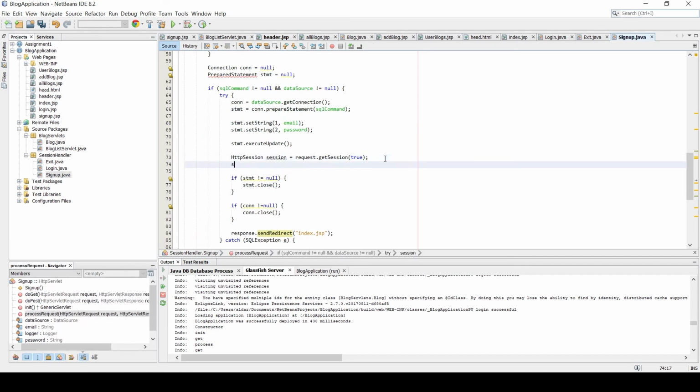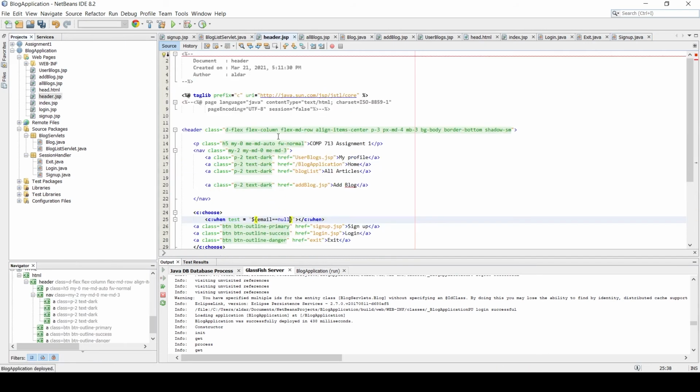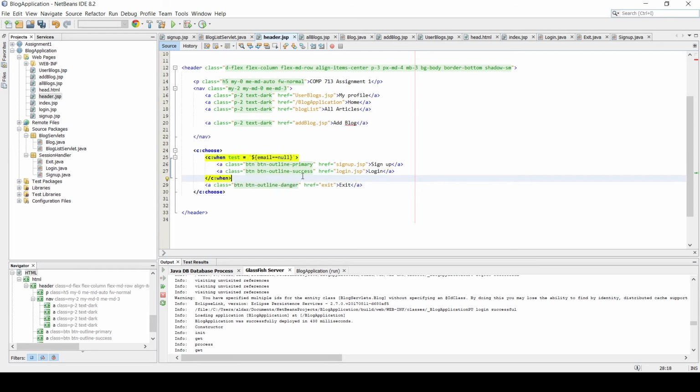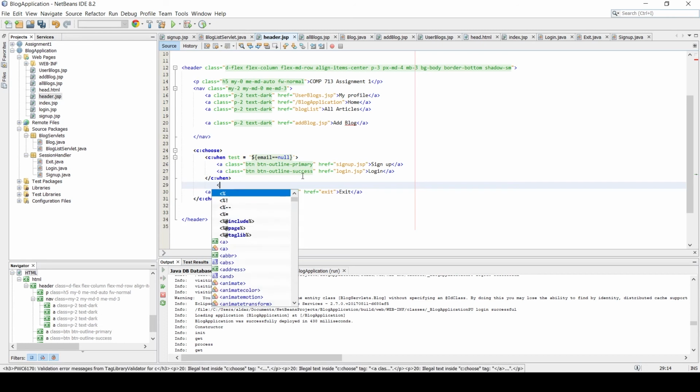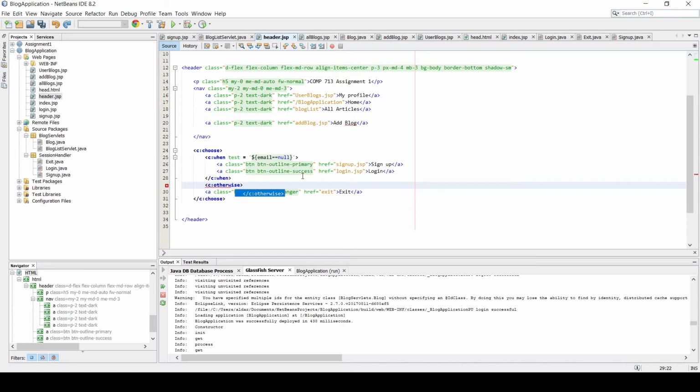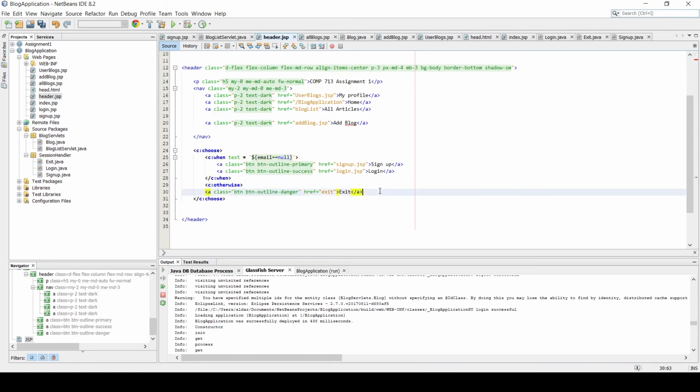oh, I didn't set a session yet, so I'm going to set a session attribute, email, and then email. And then in the header.jsp I'll check if the email is not null, and if it's not null, it's going to print login and sign up. Otherwise, it's going to show the exit button.